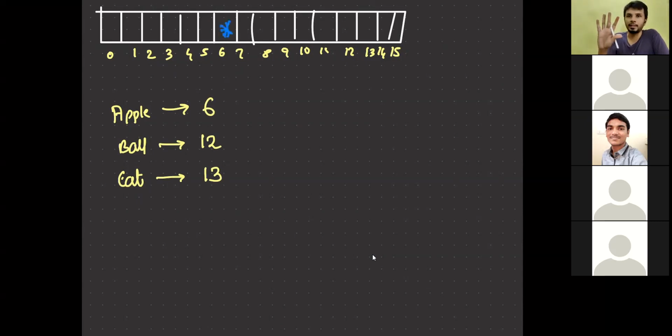Basically, bit set to 1. These are all bits. So this would be set to 1. Okay, this is taken. Then 12 is taken and 13 is taken. Okay, let's say I've added dog to the list.